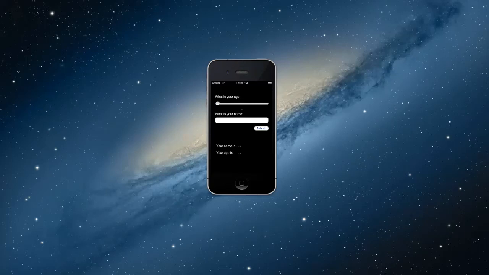Welcome to this introductory tutorial on iPhone or iOS development. What we're going to do in this tutorial is build this application that you can see on the screen. It's very simple. All it's going to do is it's got a slider, several labels on it, a text box and a button. You move the slider to set your age.